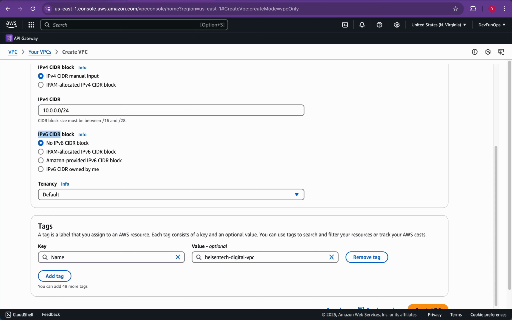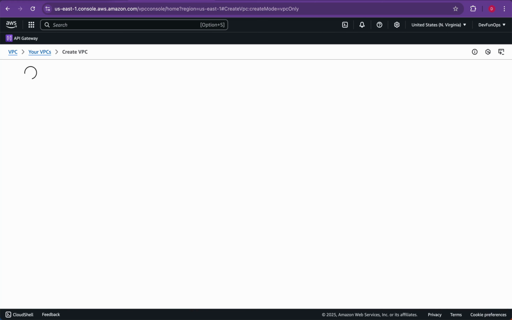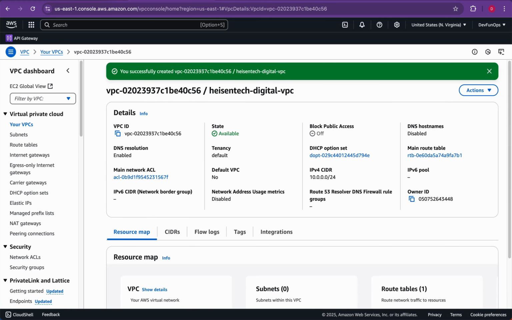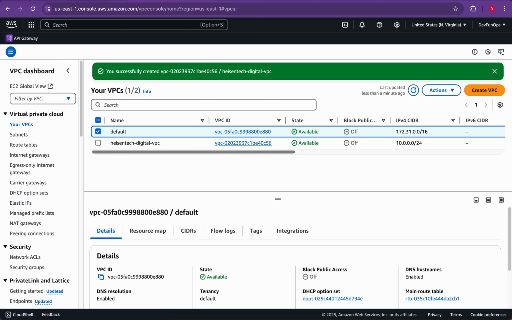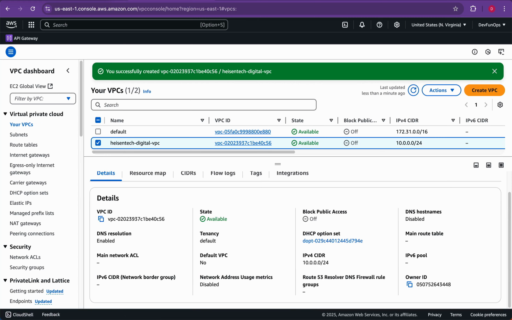Okay, so now next thing is IPv6 CIDR block. So we are not going to use IPv6 CIDR block. So select the first option, which is no IPv6 CIDR block, and keep other option as it is. And click on the Create VPC button. Okay, so here if you see, you will be able to see the VPC which we have created just now, and which has the CIDR block 10.0.0.0/24.